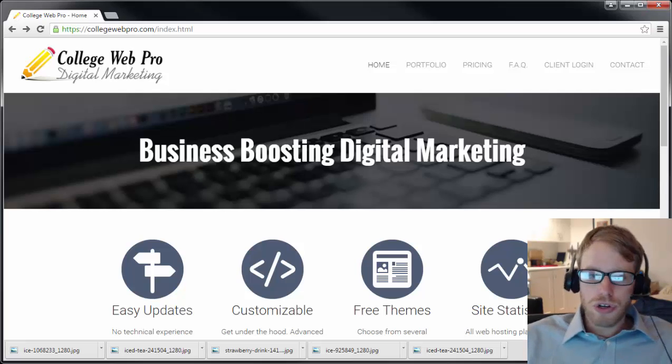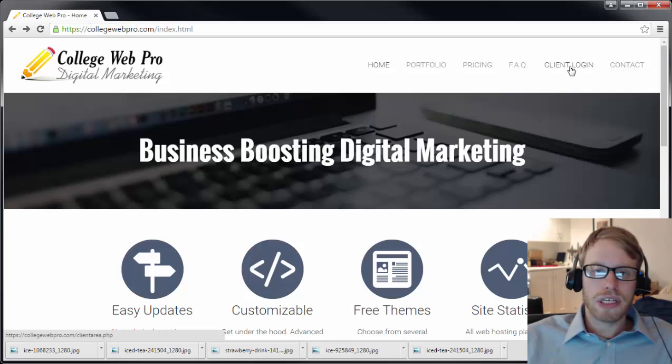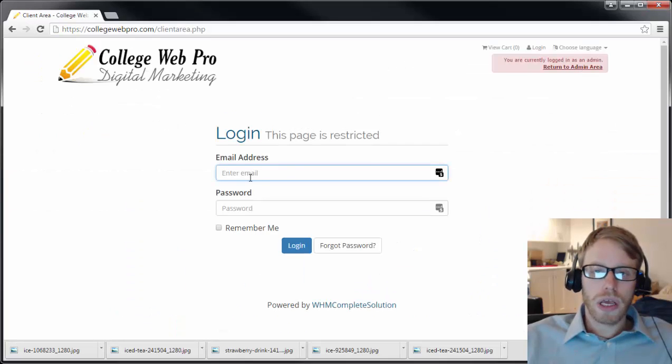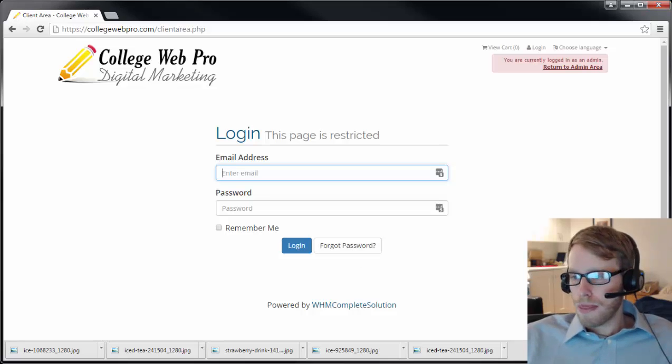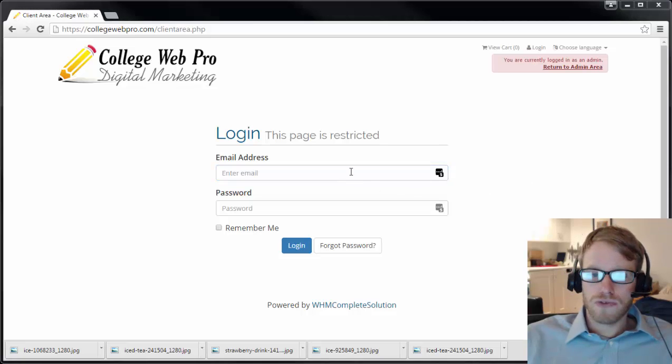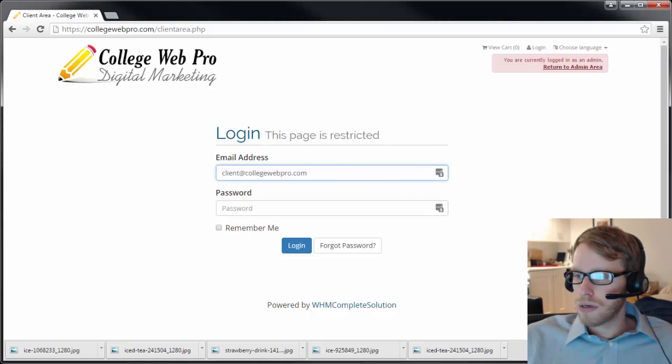So to do that, you want to go to collegewebpro.com, and then you want to click on the tab that says Client Login. You want to log in with the email address and the password that you selected when you first set up the web hosting account. If you don't remember what this is, just click on Forgot Password and then you can reset your password. So I set up a demo account just for this video demonstration.